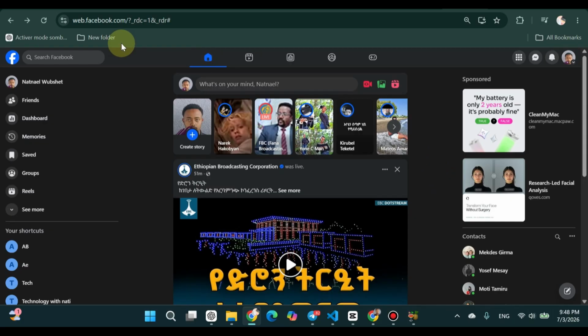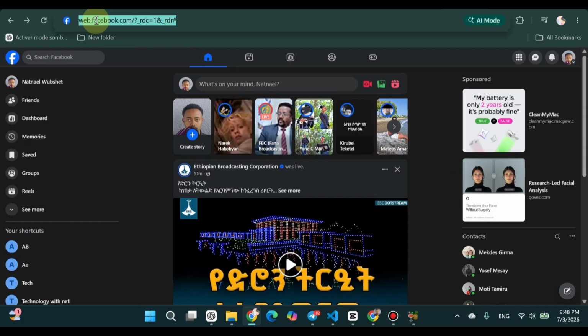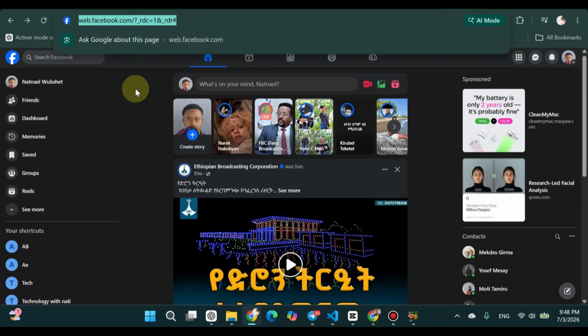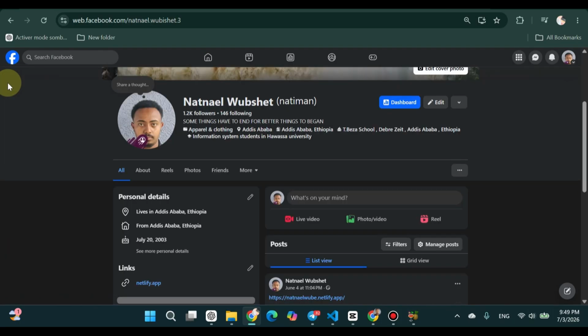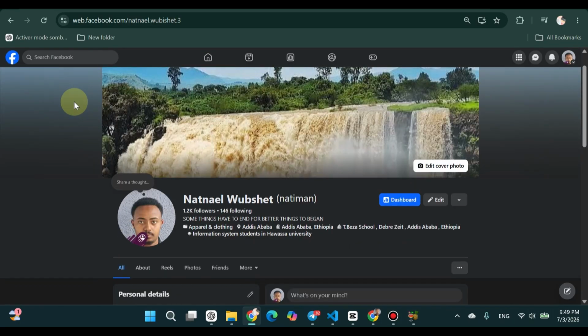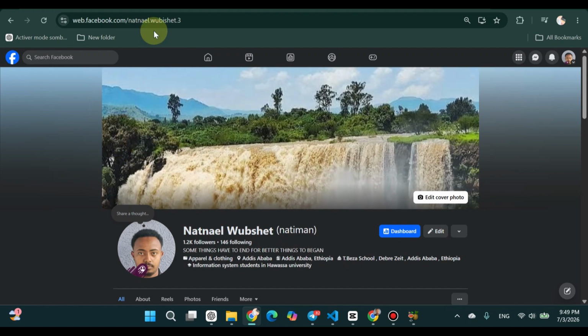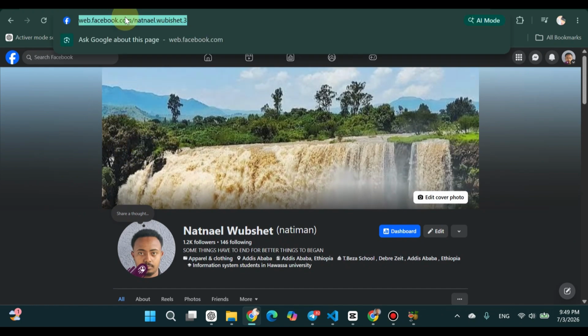So let's get started. First, open your preferred web browser on your computer. Next, go to the Facebook website and sign into your account if you haven't already. Once you're logged in, click on your profile picture or your name in the top right corner of the screen to open your profile. When your profile page loads, click on the address bar at the top of your browser.